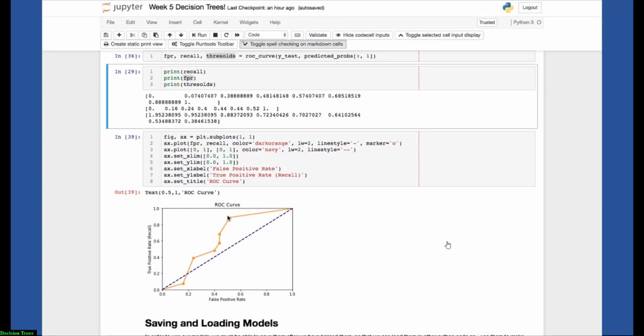Now let's talk about a perfect model. What would a perfect model's ROC curve look like? Well, it would actually be a straight line all the way up to 1, and then it would go all the way over. So that's how you want your curve to be. You actually want what's called the maximum area under the curve. So you want your curve to go straight up and straight over.